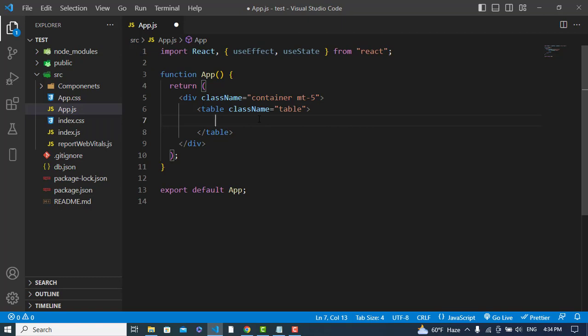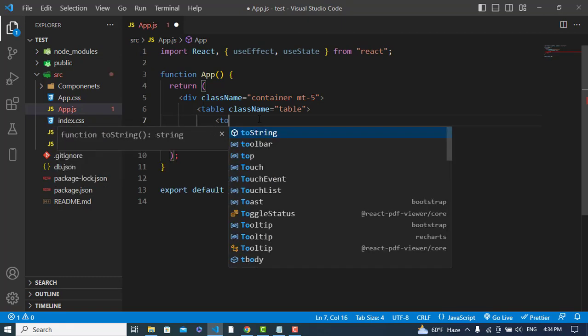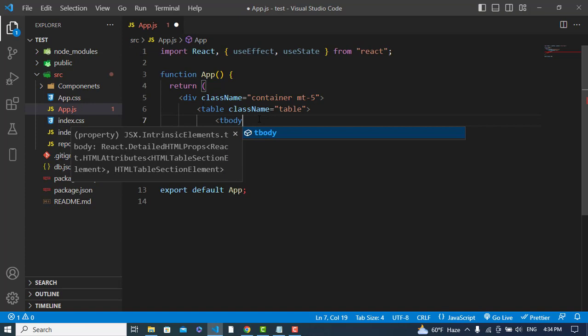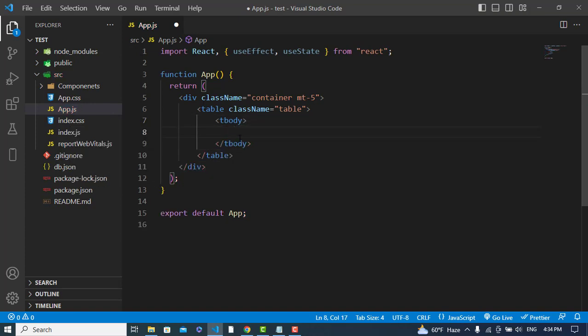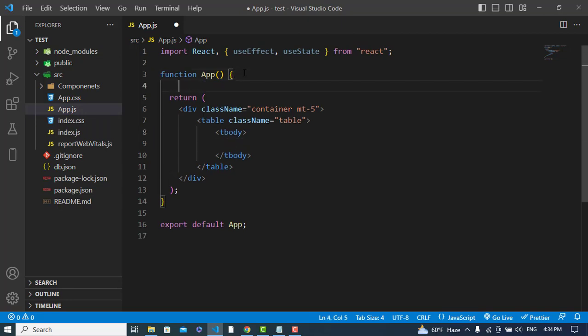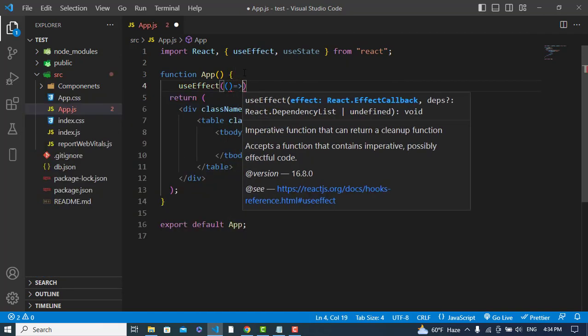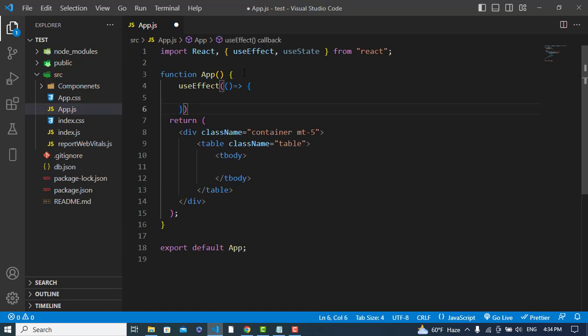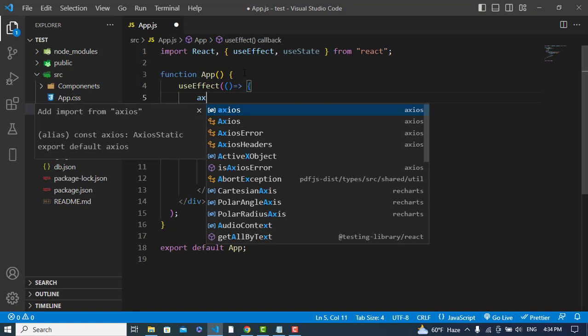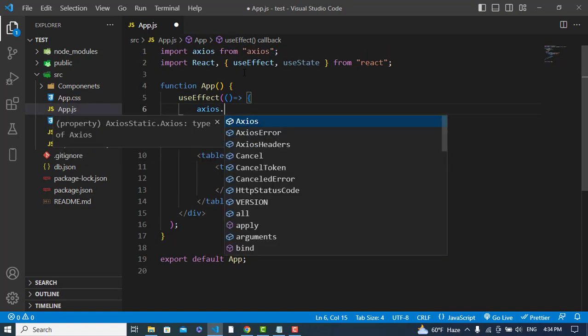So let's write the table body, and here I will fetch the columns dynamically. To fetch the data, I will first come to useEffect. In useEffect I will fetch the data from our JSON server. I will use Axios for getting the data. I have already installed Axios. axios.get.